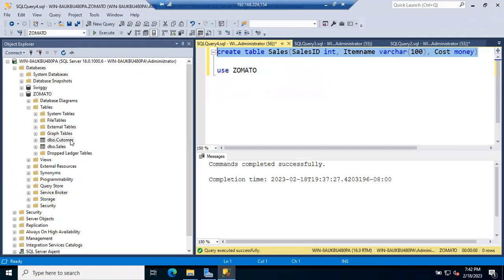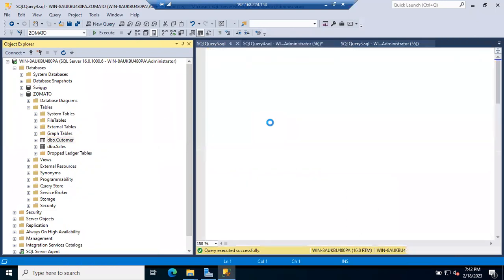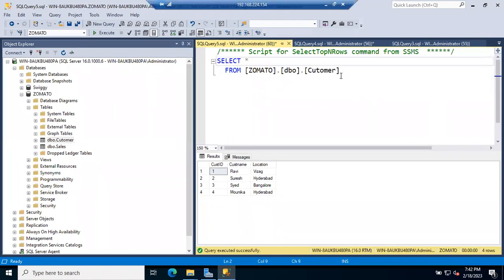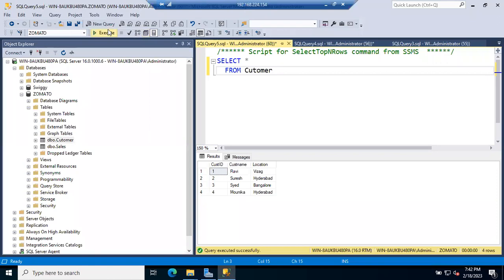Now I want to see the records in this table. You can either open the table like this with select top 1000 rows, or you can give a select query: select star from table name. My table name is customer. That will give you the results.